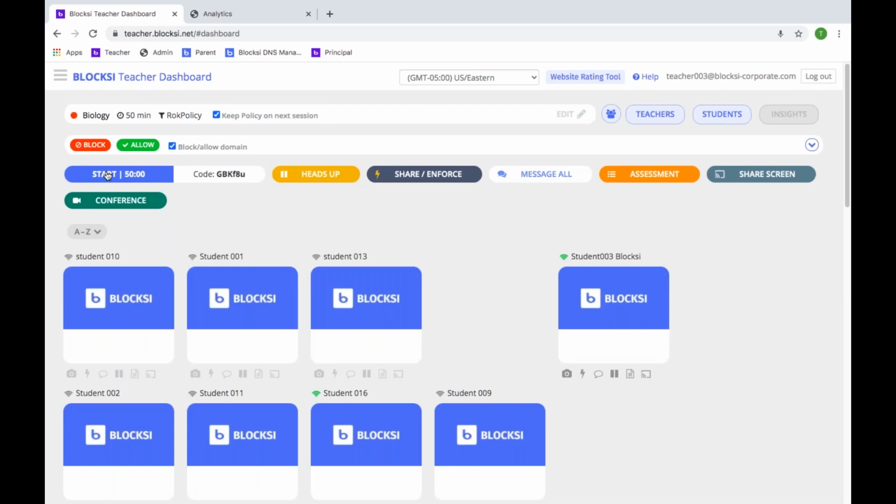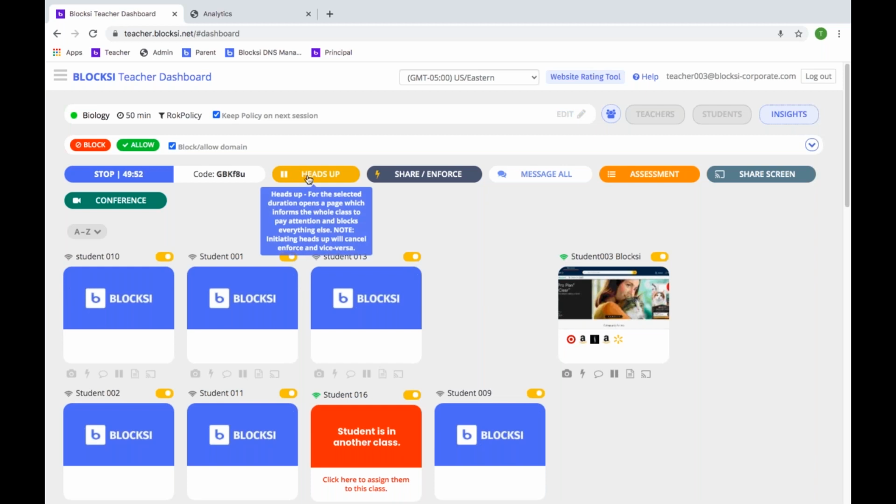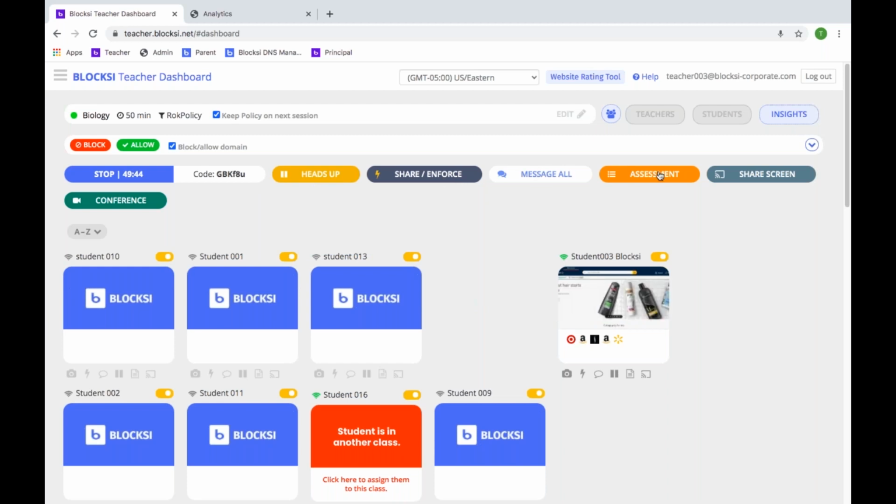There are also a lot of different features within the teacher dashboard that you can use while you're using the video conferencing. You're able to do different functions like freeze their screens. You're able to share and enforce all the content. You can message and engage with your students. You can share your screen.